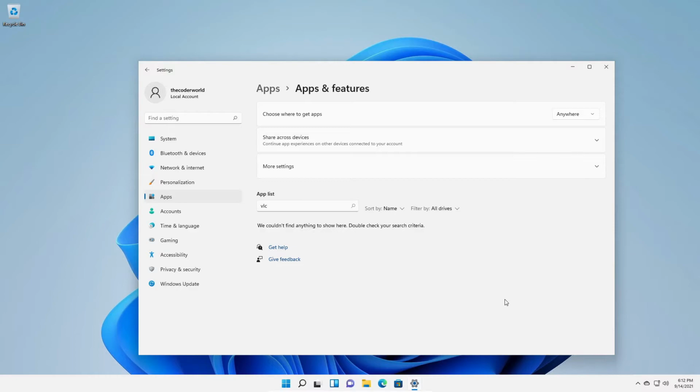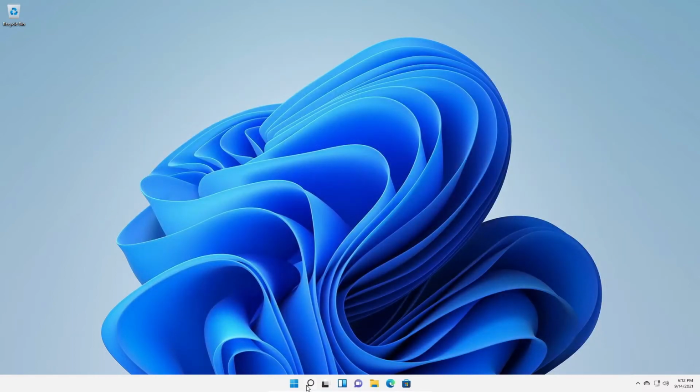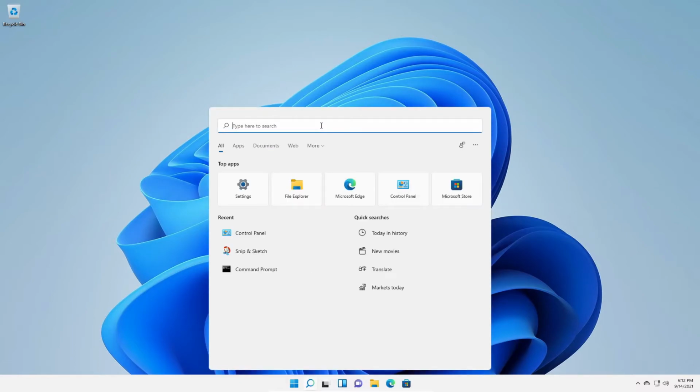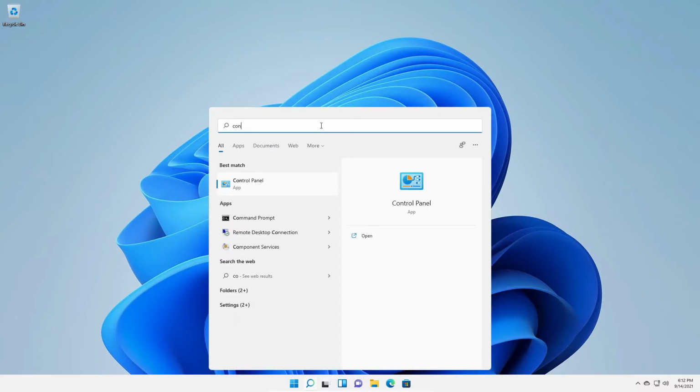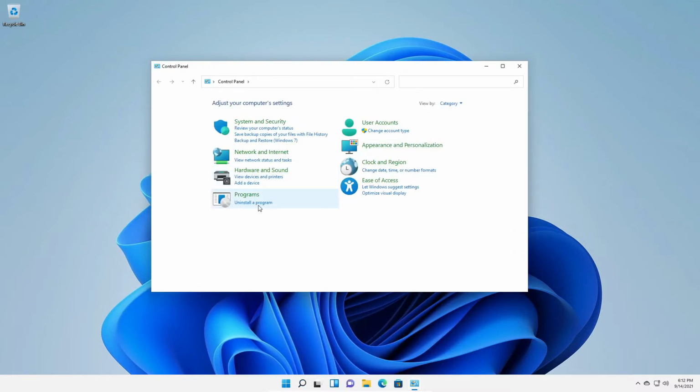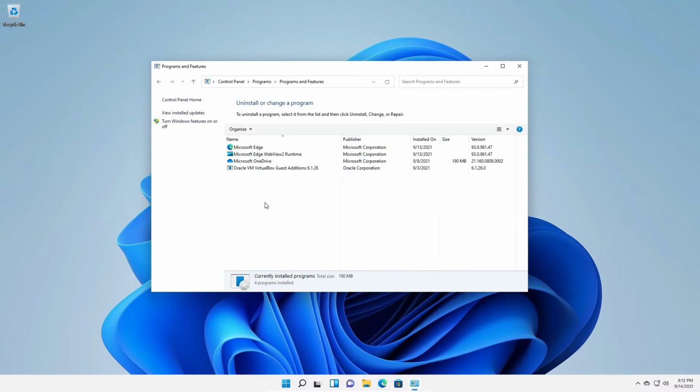There is another way by which you can uninstall programs. For that, you can simply click on the search icon and search for Control Panel. Open Control Panel. Here click on Uninstall a program, and here you will find all the programs which are installed on your Windows 11. Let me tell you, here you will not find the applications or programs installed from the Microsoft Store. For that, you have to follow the first step.